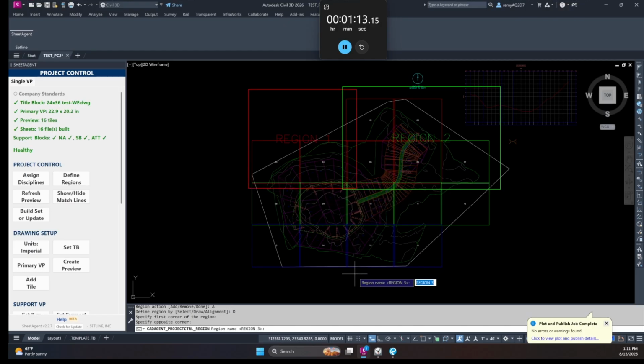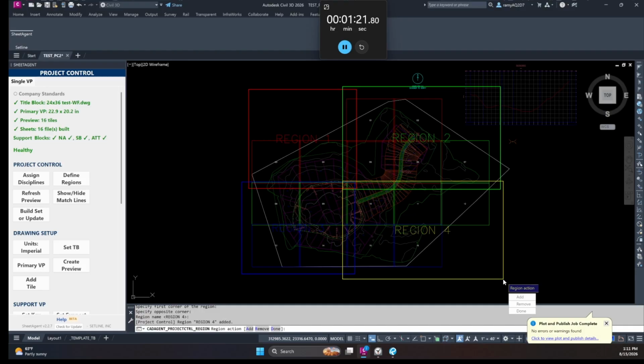The program will basically compute the percentage of the tile within a region and assign it to that region. You can always change those, etc. So once you're done, you simply press done. And what we have now are 4 regions, but you can see the tiles are all over the place. What should we do next?